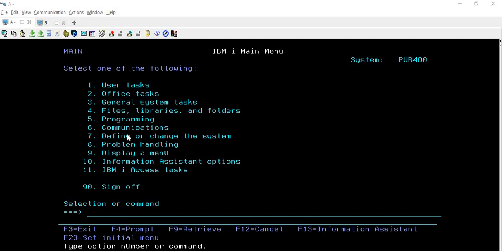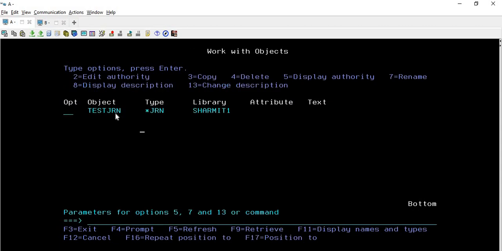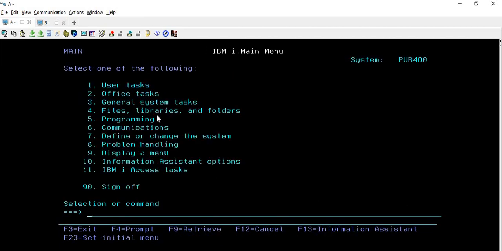All right. Before we start, let me show you the journal that we are going to use for today's demo. So WRKOBJ, F4. My journal name is TESTJRN and the library is SHARMIT1. If I hit enter here, you will see this is the TESTJRN object and the type is *JRN. If you are following the entire series, then you are aware of when we created this. The same thing we are going to use in today's session.